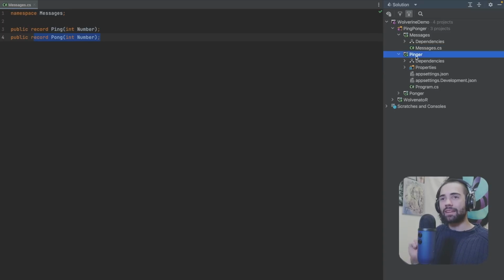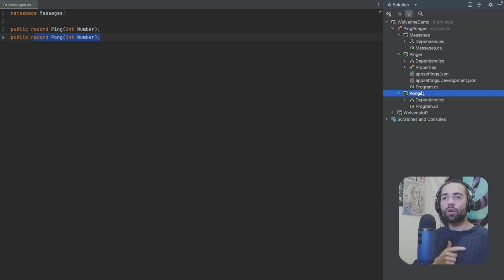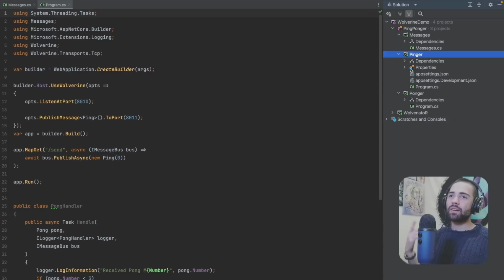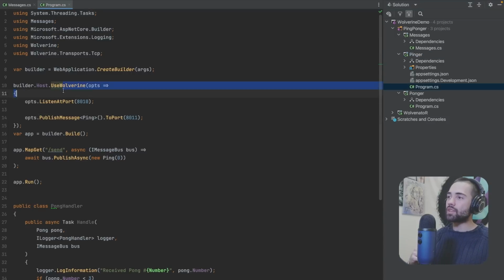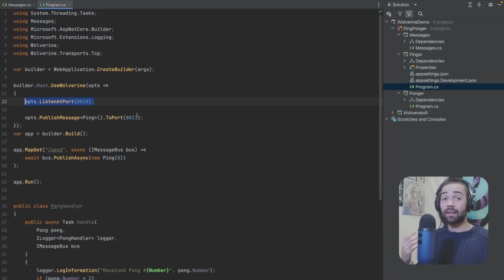In the pinger, this is the thing that is going to emit a ping, and then the ponger is going to pong back. So ping, pong, ping, pong. Hopefully you get the concept over here. Pinger is an ASP.NET Core application. Here we use Wolverine. We're listening on port 8010, and here we're not going to be using some kind of cloud queue, although we will get to that. Here we will just listen on a TCP port.